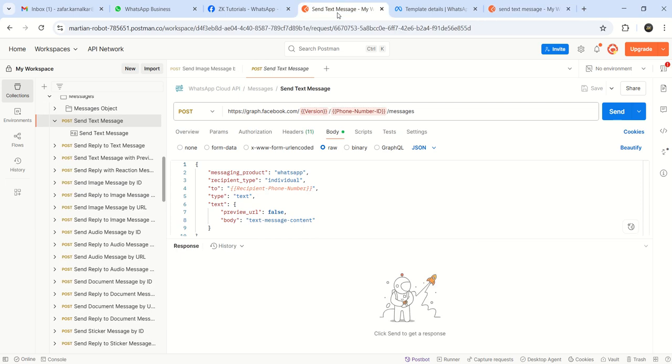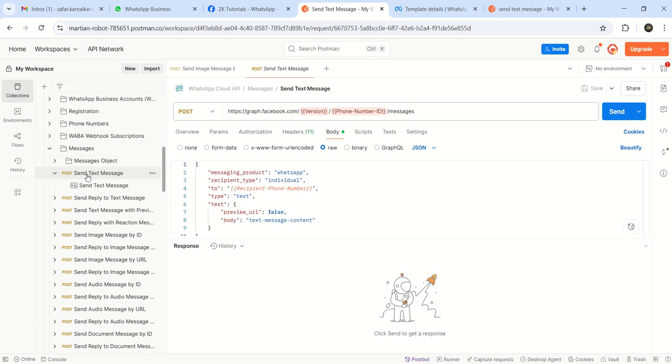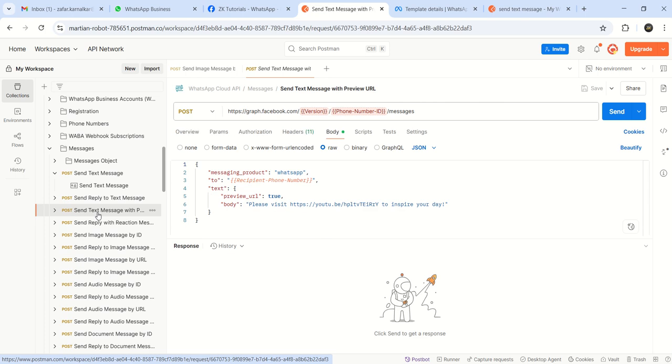If you go to the collection of the WhatsApp Cloud API, first under messages, we did the testing with this send a text message. Now we'll make use of this one: send a text message with preview URL.